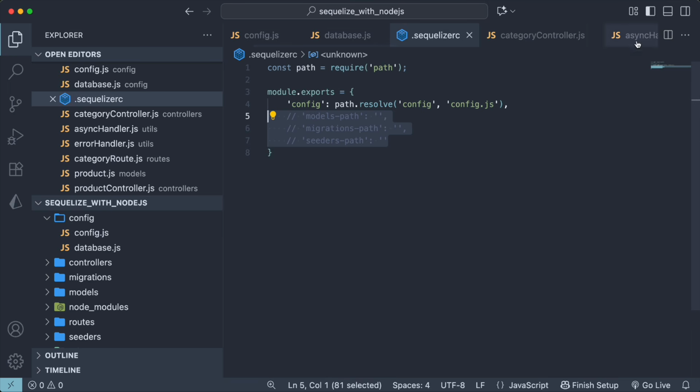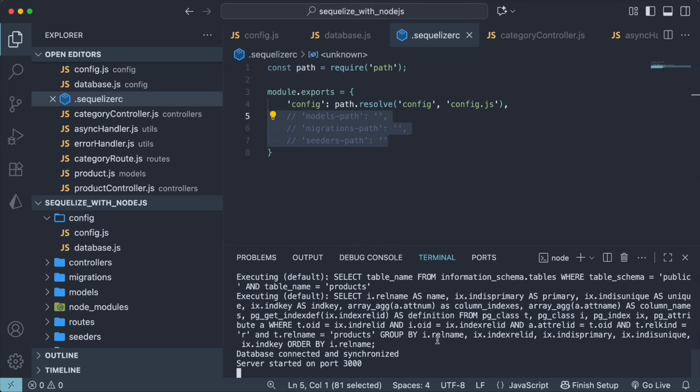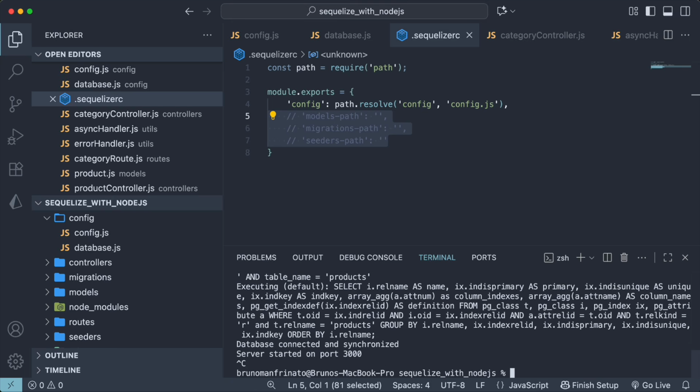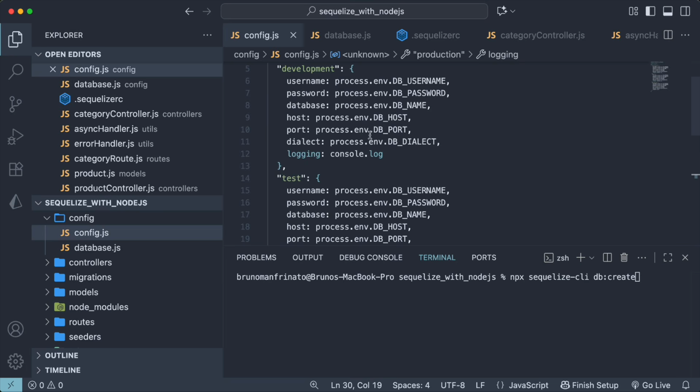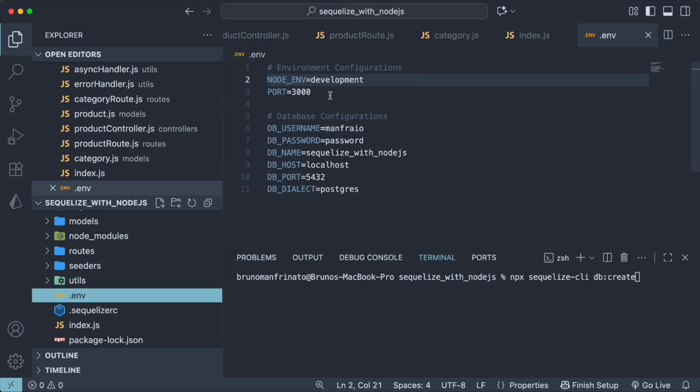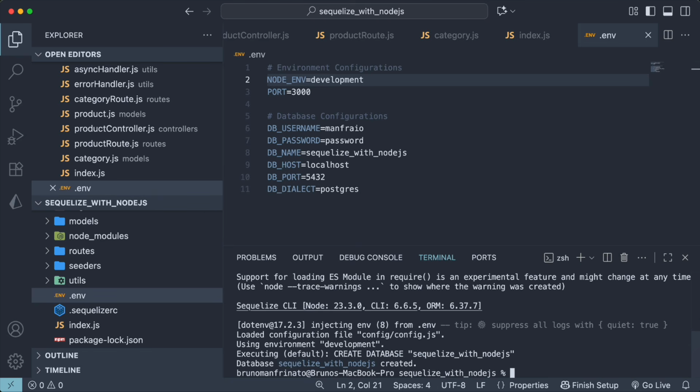Now here on the terminal, we can create our database using Sequelize CLI commands. So let me stop the server by pressing Ctrl+C, and then clear. And the command to create our database is npx sequelize-cli db:create. This command will create a database with all the settings we set here inside the config.js file, which is set here on our .env file, for the development environment. So we can hit enter, and perfect, the database sequelize-with-nodejs is created.